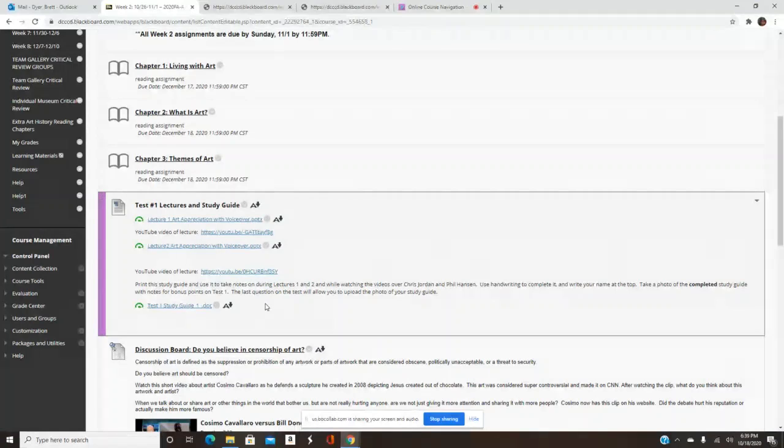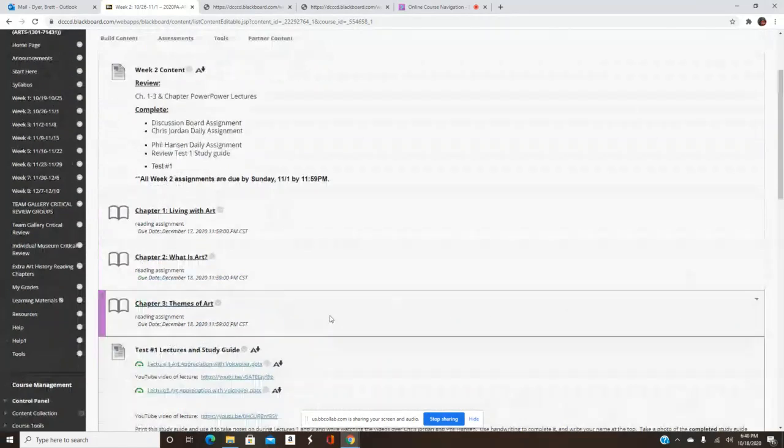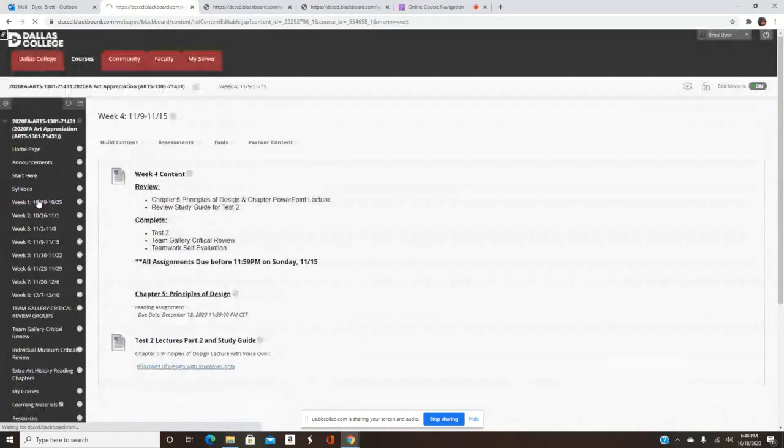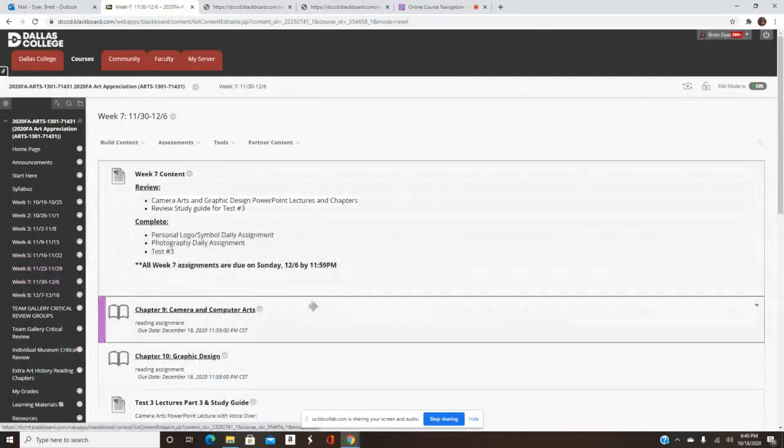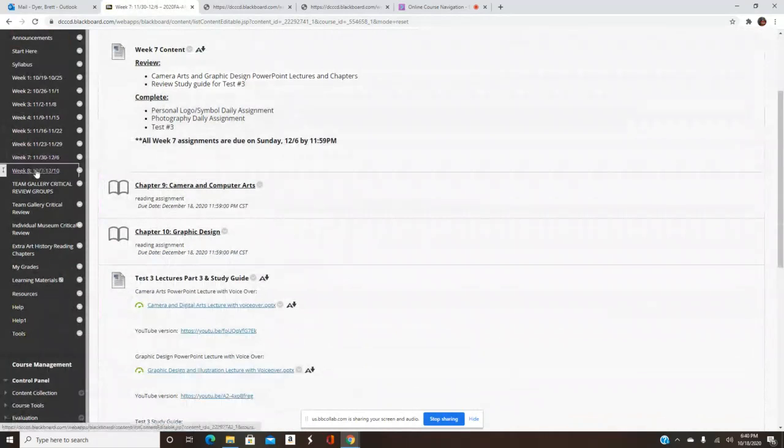It's really a win-win for you because it will help you study and you'll get that information down, and then it will give you some bonus points for your test. Okay, so you'll see, like I said, a folder for each week that you'll be able to navigate through as you go throughout the course.